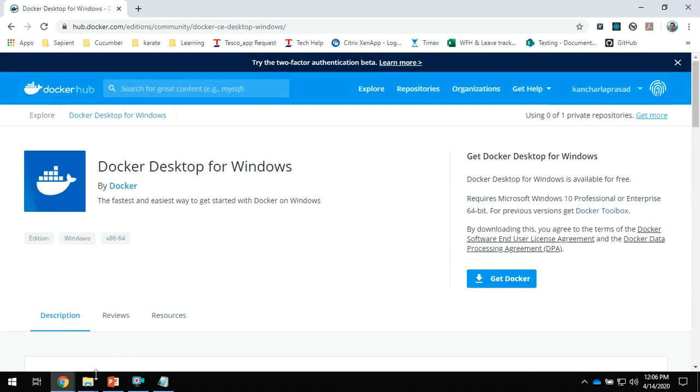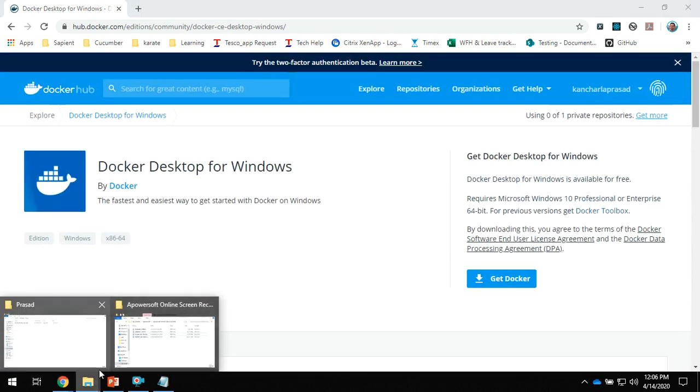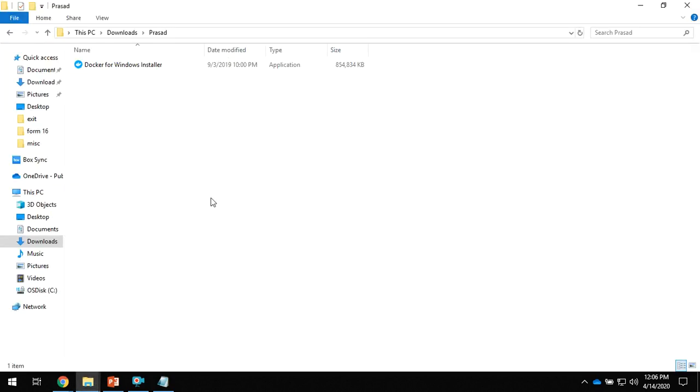Once it's downloaded, you can find it in downloads, and the installer will look like this. To start the installer, just double click on it. It will start by launching the installer window. It will take a couple of minutes for the first time. So meanwhile, I will pause this video.